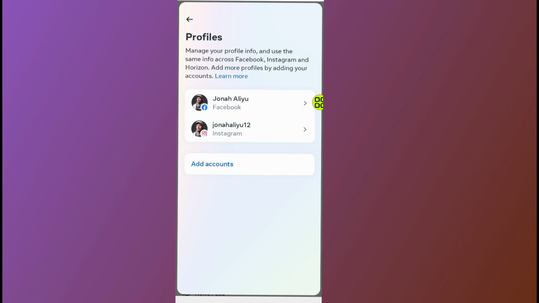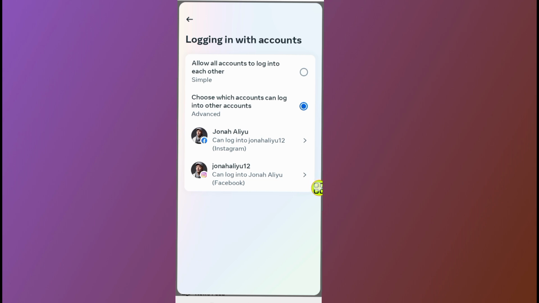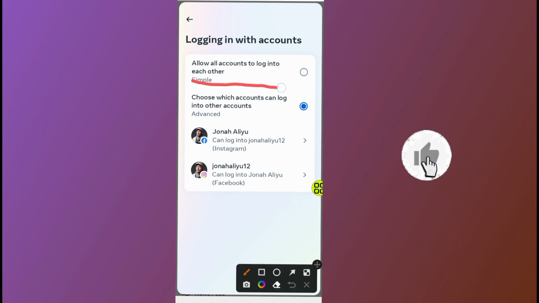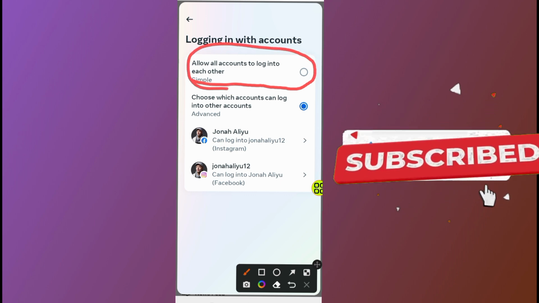So as you can see now, I already connected my Instagram account with my Facebook account. So all you have to do now, tap on this back arrow. So scroll down and tap on this login with account. So as you can see now, in this section, here is the option. As you can see now, here it says allow all accounts to log in to each other. So tap on this section.